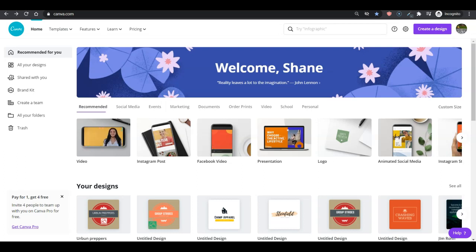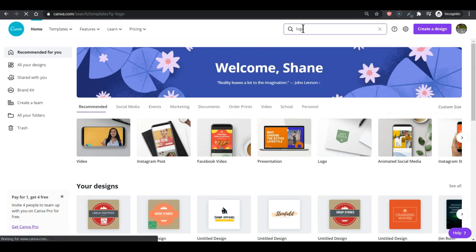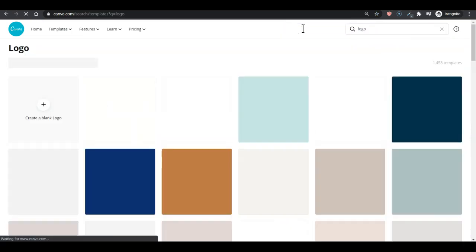Today we're going to cover how you can make a logo using the free version of Canva. If you do not have an account, just look for their web address in Google, sign up, and you will be brought to a page like this. The beautiful thing about Canva is you tell it what you want to do and it will lead you to where you need to go. So we'll type in logo.